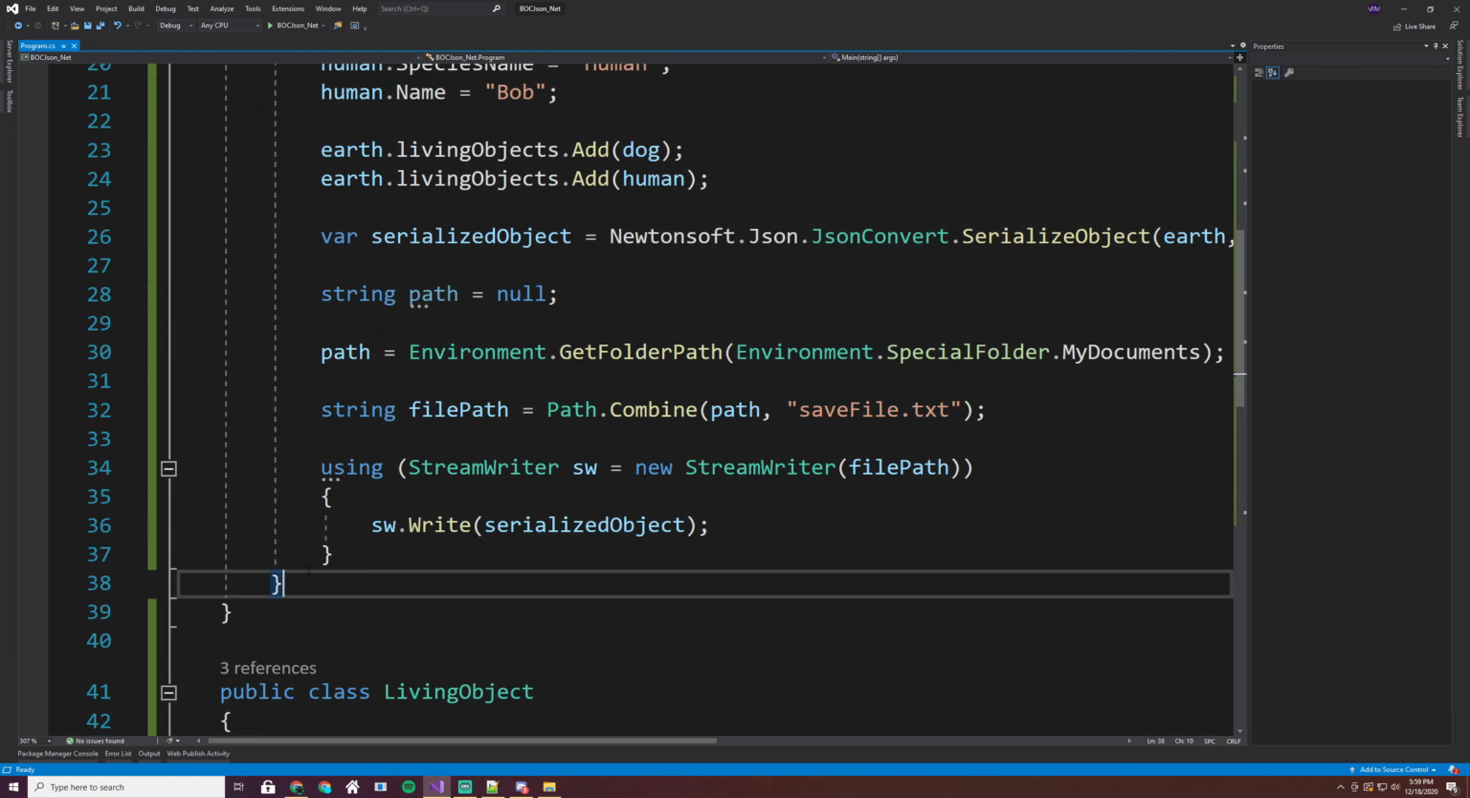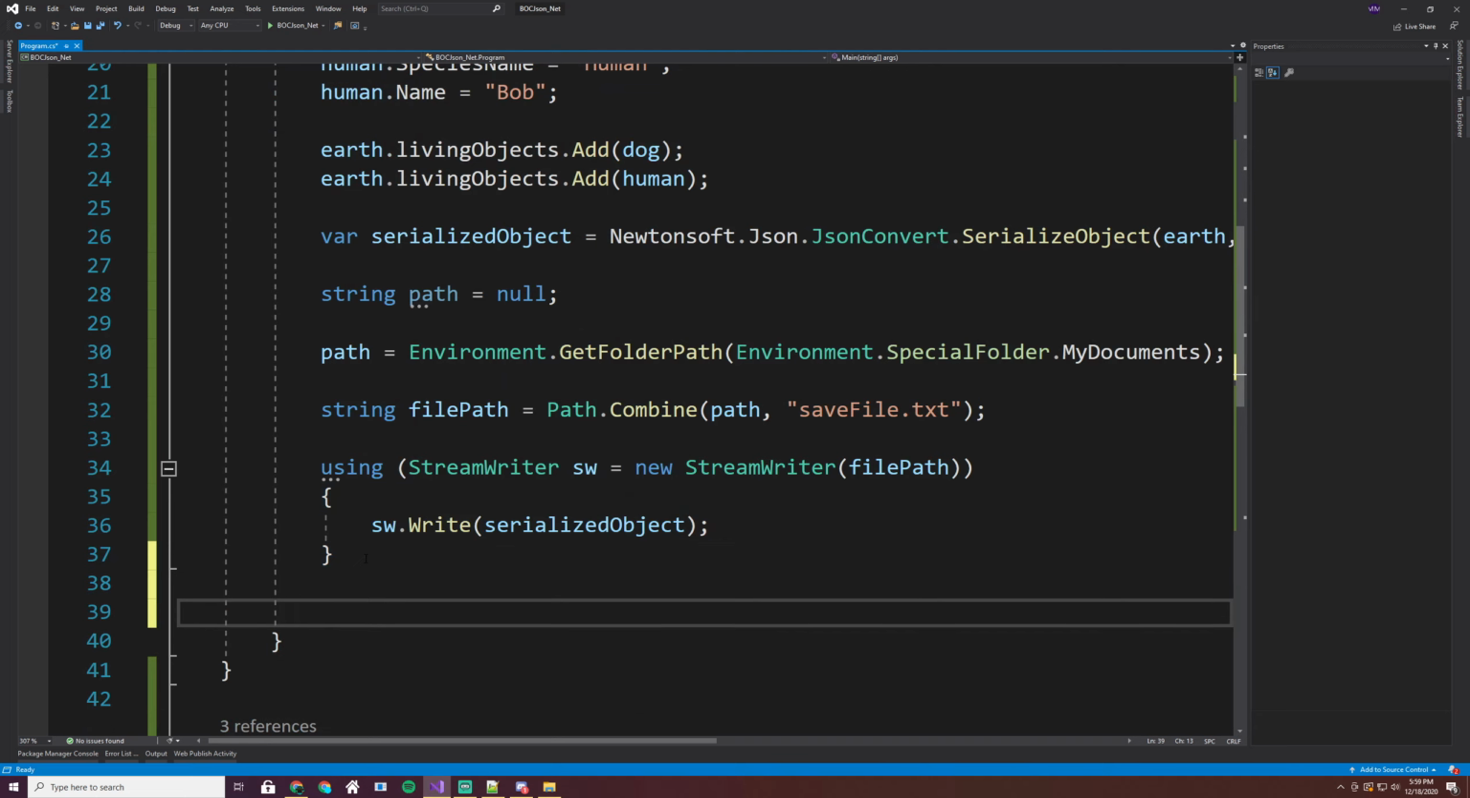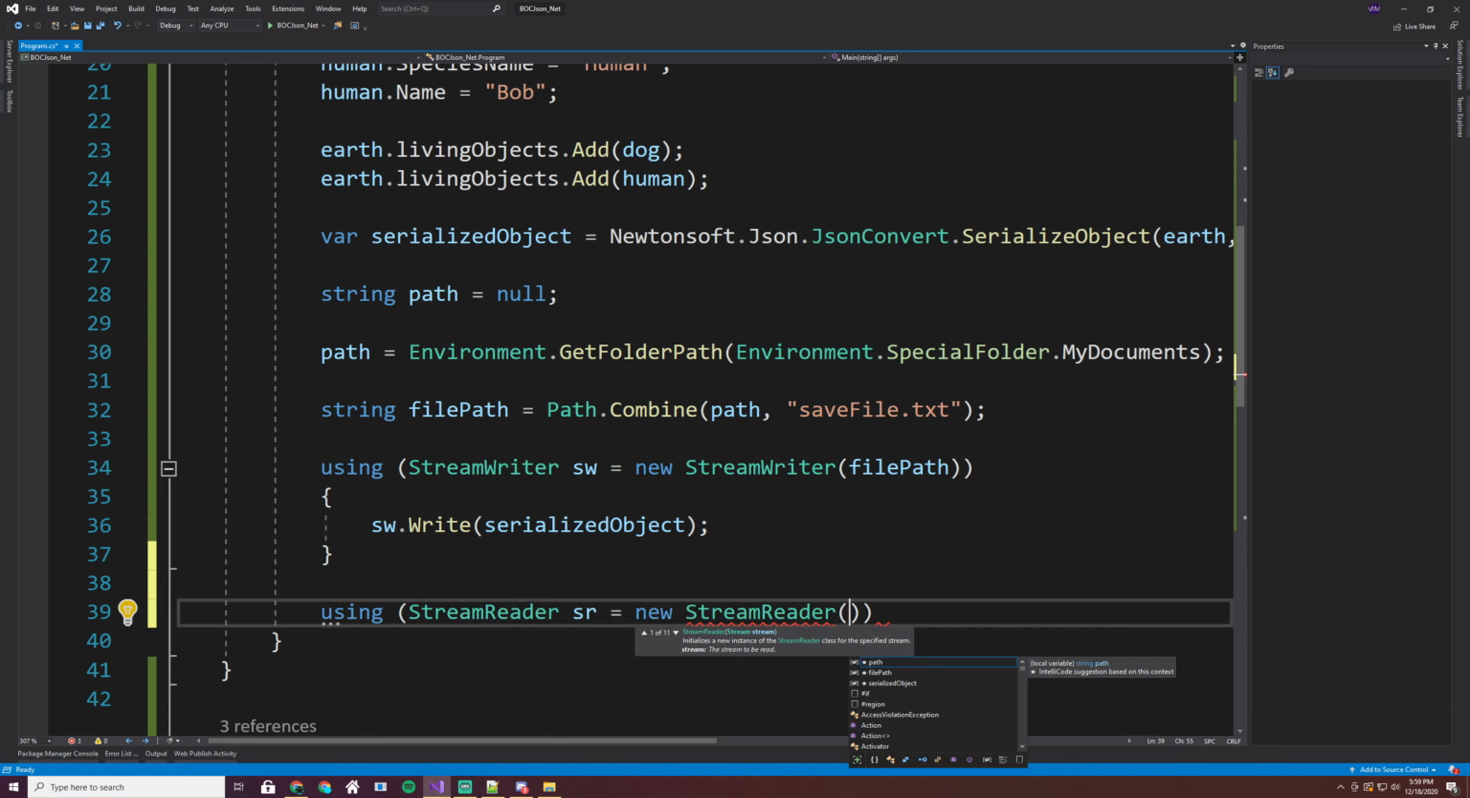So you might be saying, that's pretty cool how you can save stuff, like auto save stuff like that, just add it onto the class and it saves. How would you load it? Well, for that, it is pretty simple. You just do another using. This would be a StreamReader, sr equals new, and then you need that path. So file path.